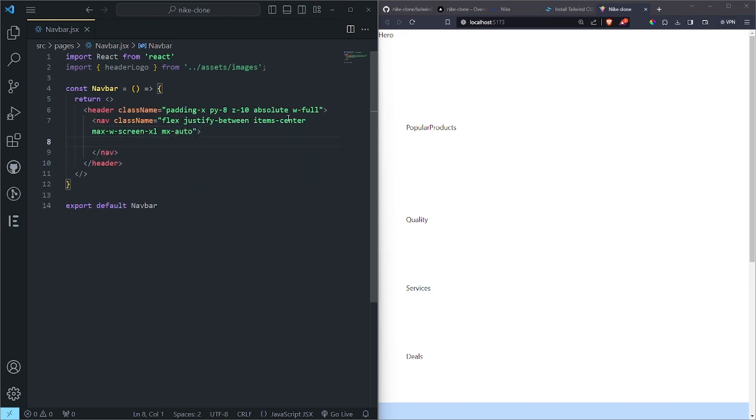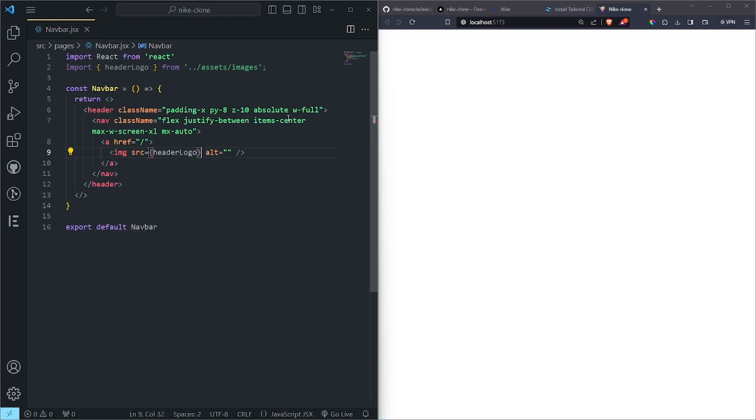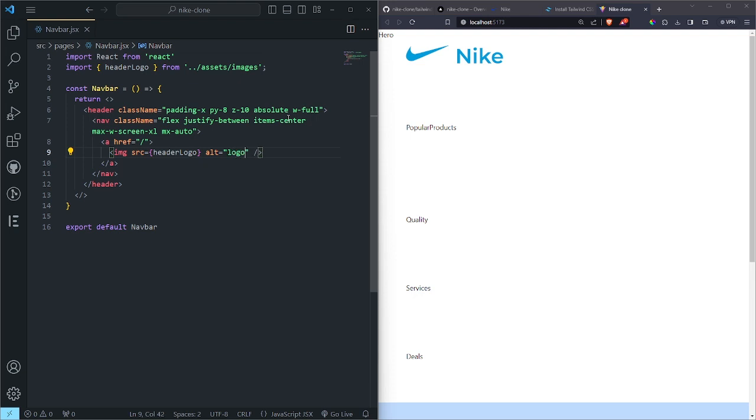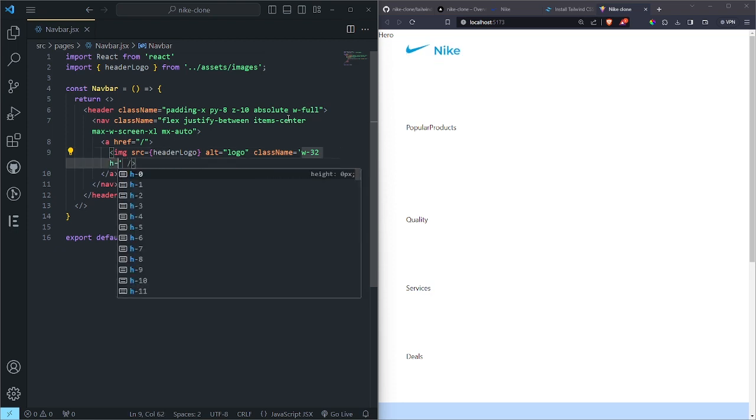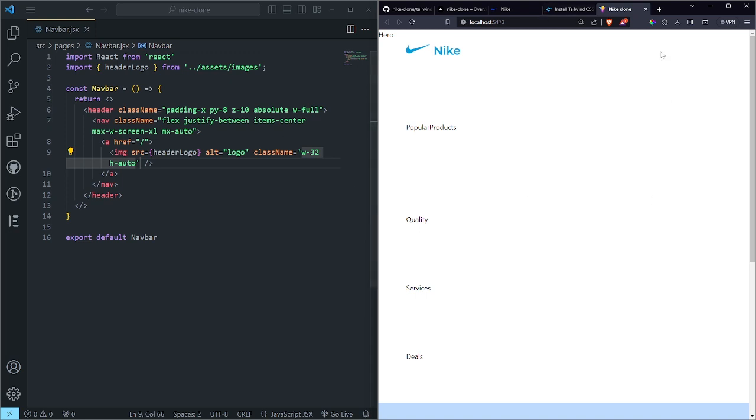Inside here we are going to have an anchor tag, and this anchor tag is going to have our logo. It's going to direct us to the home page, and inside here we can do an img, and the source is going to be the header logo, and then the alt is going to be logo, and then a class name because you can see that it's too big, a width of let's say 32, and then a height of auto. So you can see we have our logo here, and then here we are going to have our links.